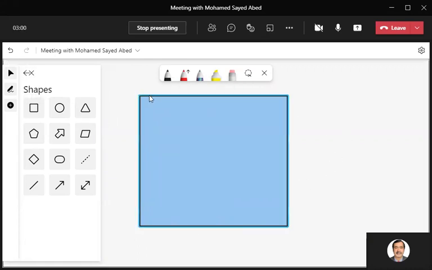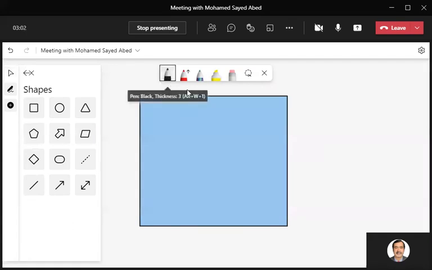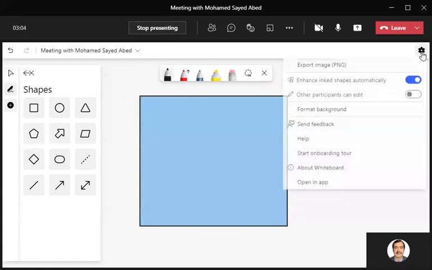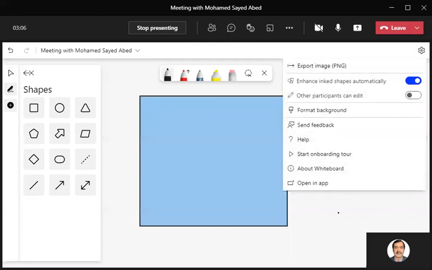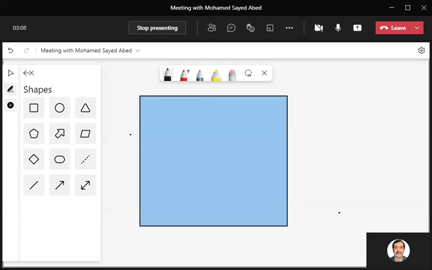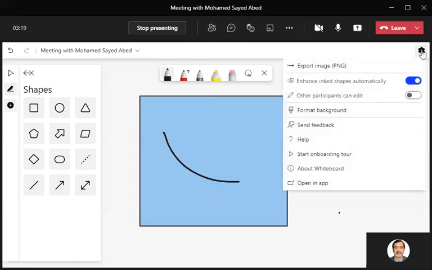And we can use the pen to draw the curvature. So for example, we are going to draw a curve like this. And as you can see, this is a feature in the setting called Enhance Inked Shape Automatically. This is very important to have this result.